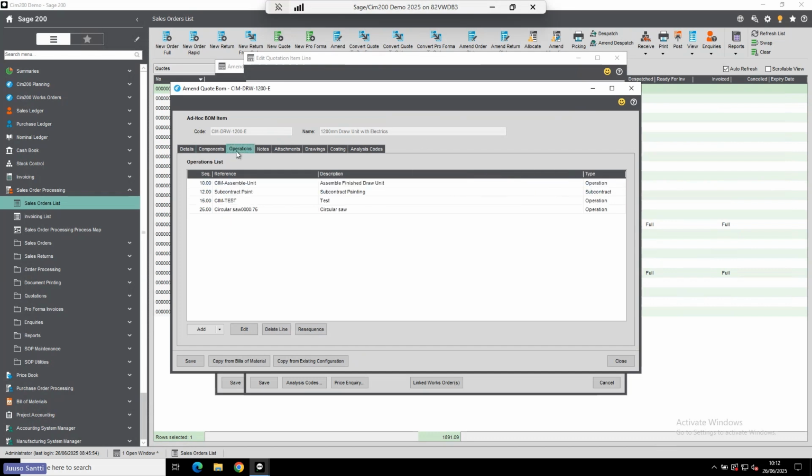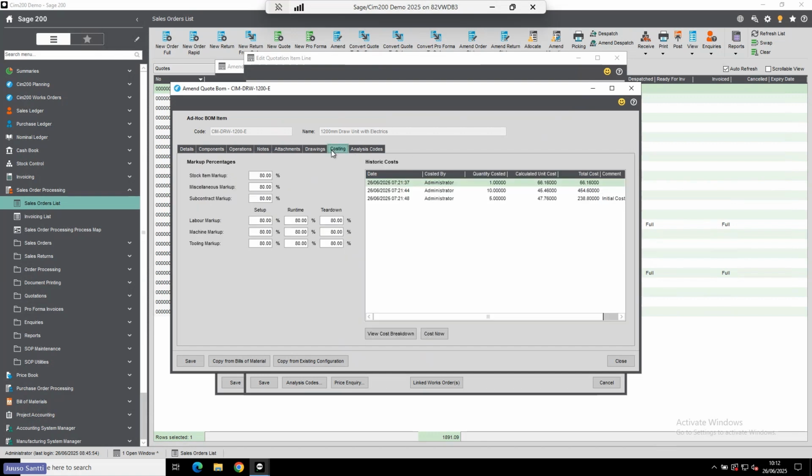Okay. Same with the operations. We can decide we are not painting it, so I would be able to delete that line, and it will just be assembled in-house. And then we have a costing analysis that we keep as a record of it.